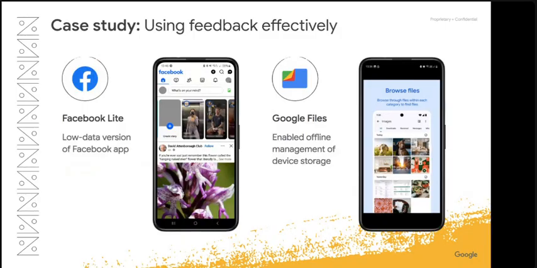So let's look at the case study of using feedback effectively. Let's look at what happens when a developer responds to user feedback that identifies specific needs. Let's look at two examples where software developers responded to a need they found when analyzing the user feedback. These two examples are Facebook Lite and Google Lite. So feedback loops are important.